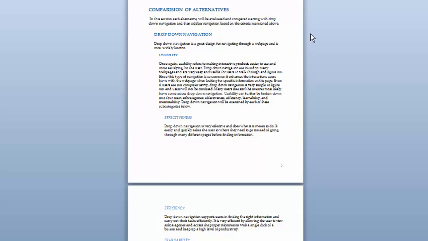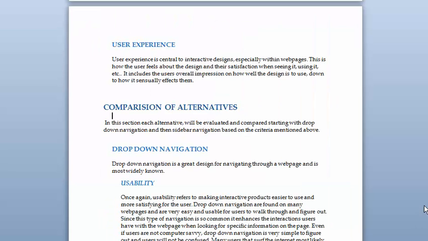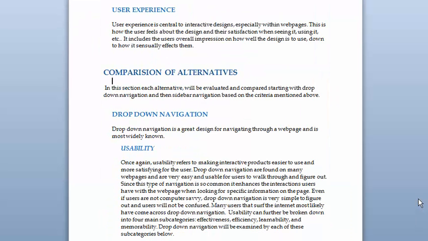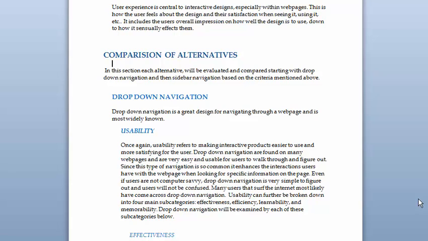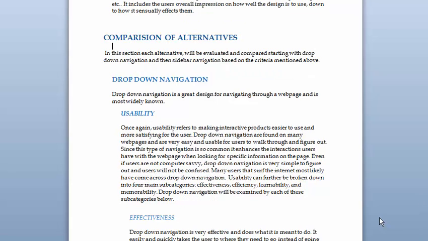If we look at the intro in this section, and then again at the subsections here, we do see that the writer does trim down the introductions in these sections and relies instead upon a reference to the previous criteria sections as mentioned above in the report. So here we have, in this section, each alternative will be evaluated and compared starting with the drop-down navigation and then the sidebar navigation based on the criteria mentioned above.